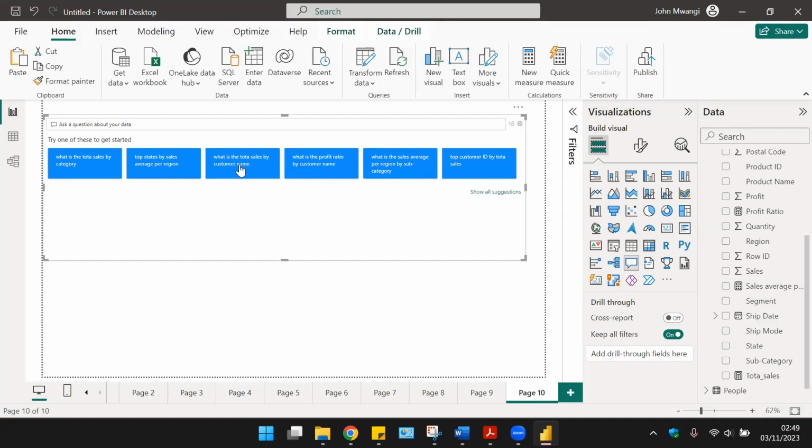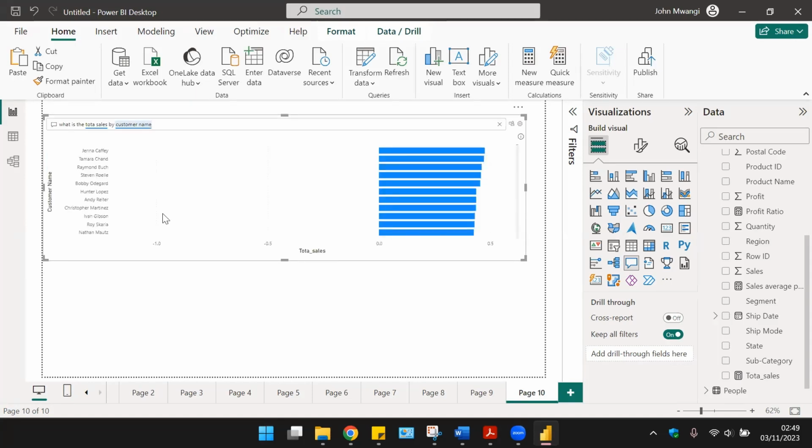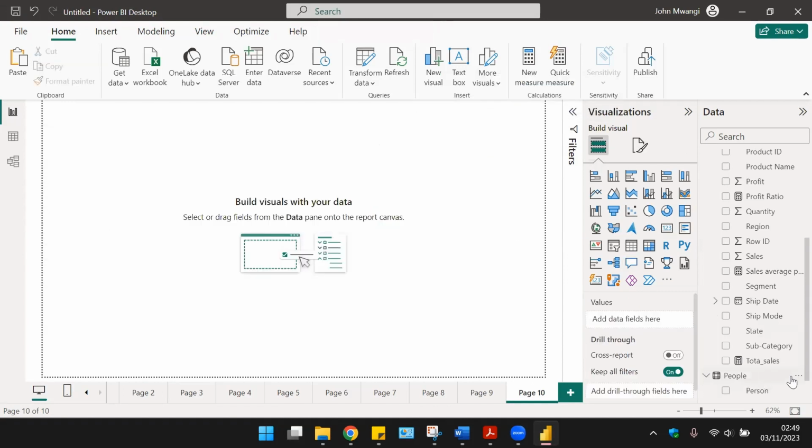Let's work with this. Total sales per customer name or total profit per customer name. Let's try this. And there we go. We have the sales by customer names. And it's a big list. And that's how it works. That is this. It's called Spotlight. Let's remove this. Let's work with people.